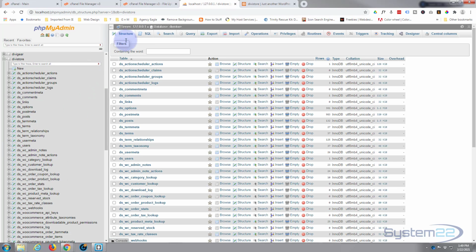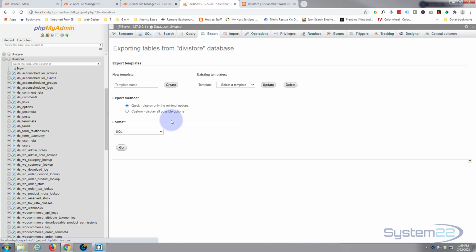So what I'm going to do, now it's loaded up here, I'm going to go over and export the database. Quick, display only minimal options, that's fine. And the format SQL is what I want right there. So I'm going to go ahead and go. As you can see, it's downloading it for us now.